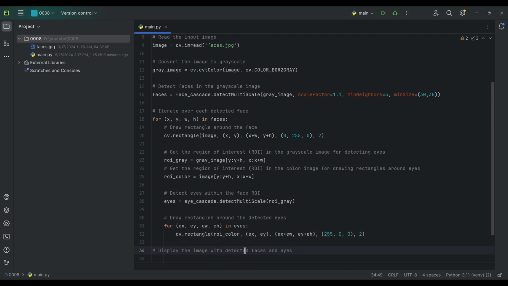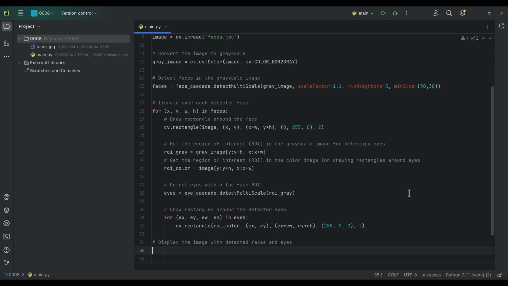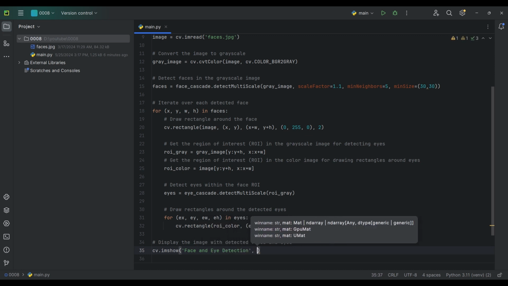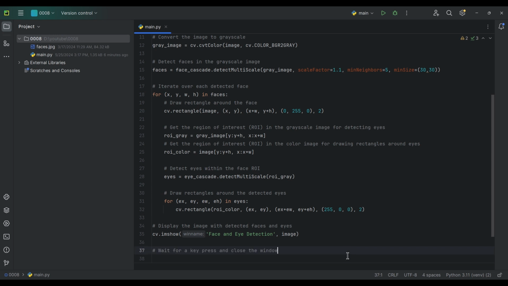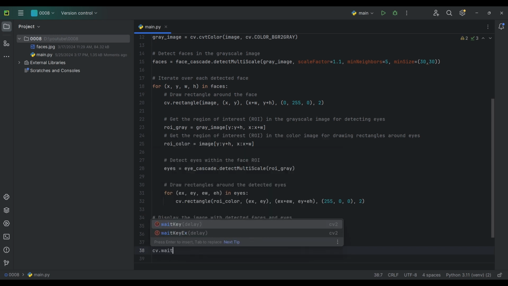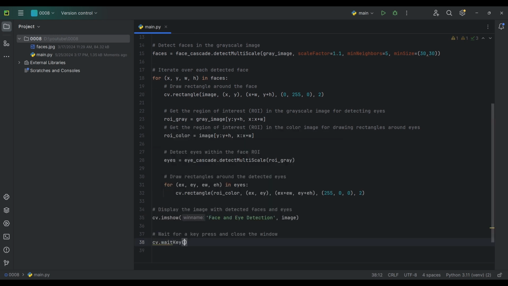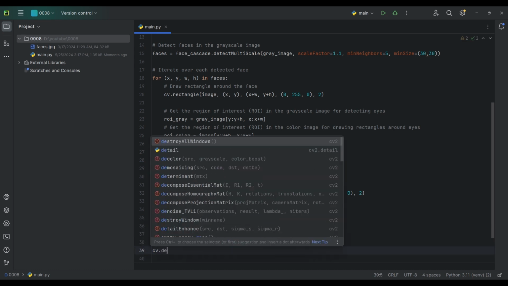Now, let's display the image with rectangles drawn around the detected faces and eyes. We'll use OpenCV's imshow function. We'll pass a window name as face and eye detection, and pass our image to it. Finally, we'll add a key press event to close the window. The waitKey function waits for a key event indefinitely and destroyAllWindows will close the image window when a key is pressed.